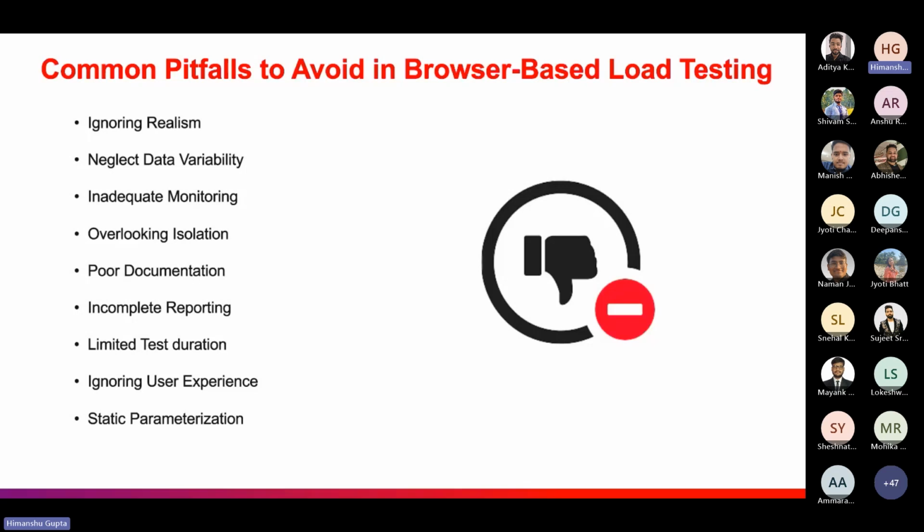Fifth is poor documentation. Poor documentation can hinder collaboration and troubleshooting efforts while we are performing any browser-based load testing. So we should always document our test scenarios, configurations, and results thoroughly, so that anyone who is new to the team can check what is happening here and how they can perform performance testing or load testing there.